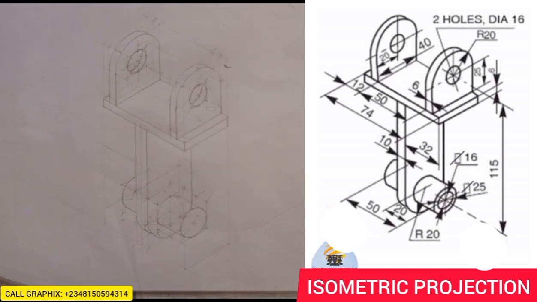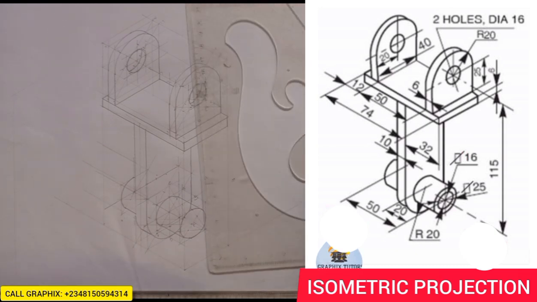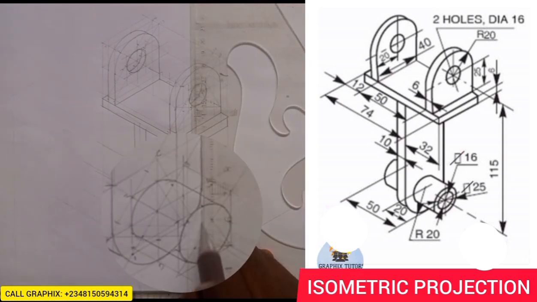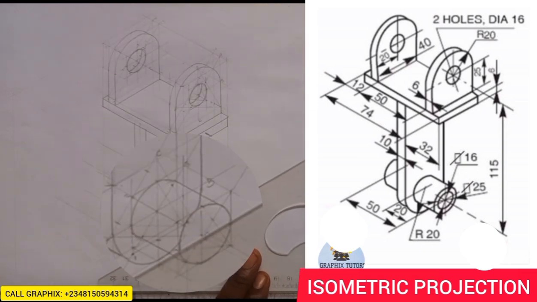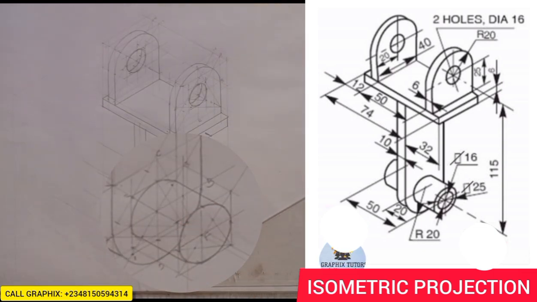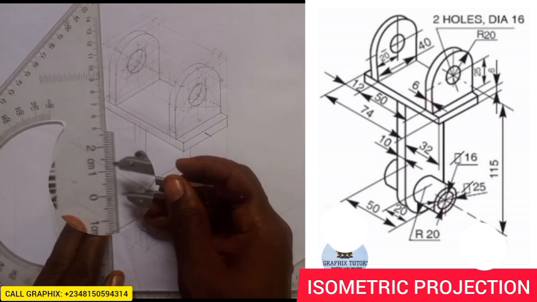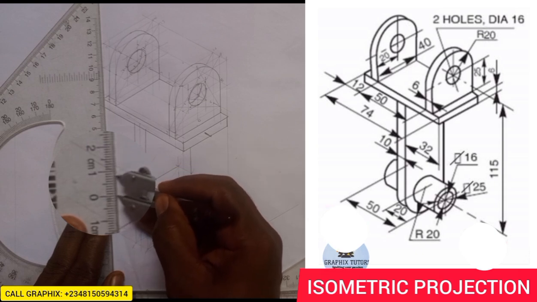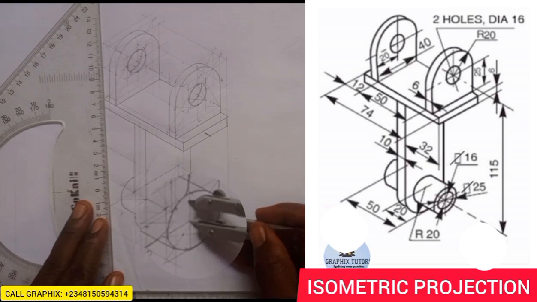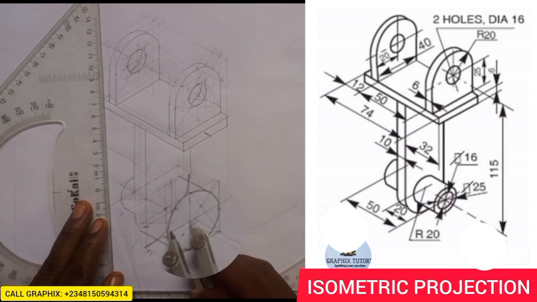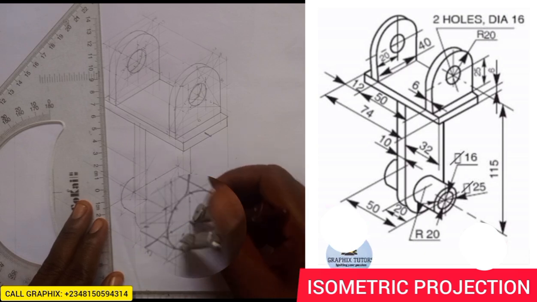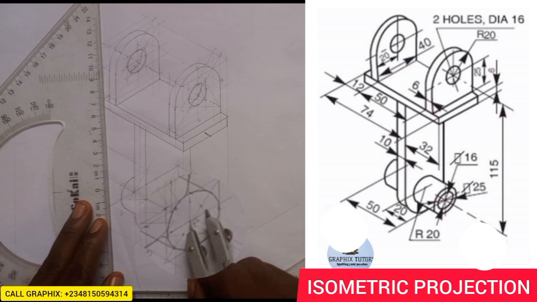So one last thing that we have to do here is there's a circle here, and the radius is what? Diameter is 16, meaning the radius is 8, as you can see. So I'll come here, draw vertical, draw horizontal, take your compass and measure 8 millimeter from 0 to 8. Then place it here and you mark 8, 8, 8, 8.